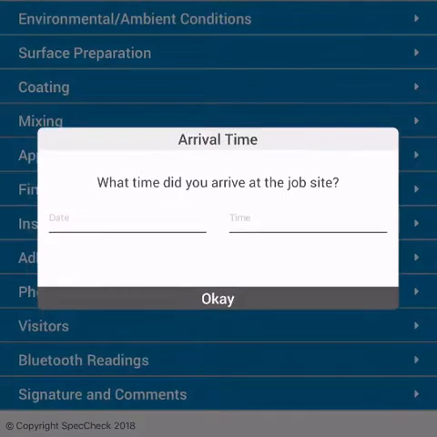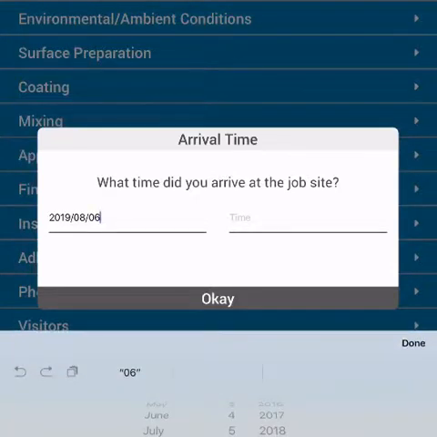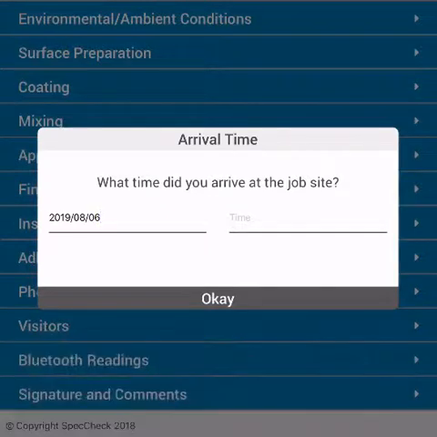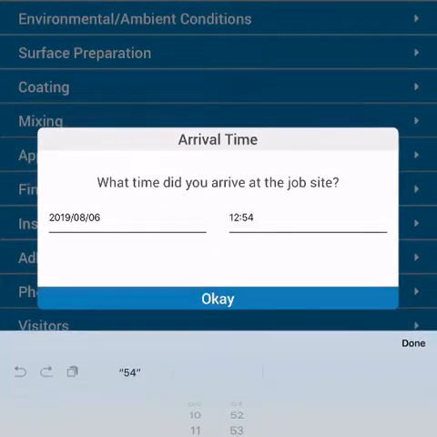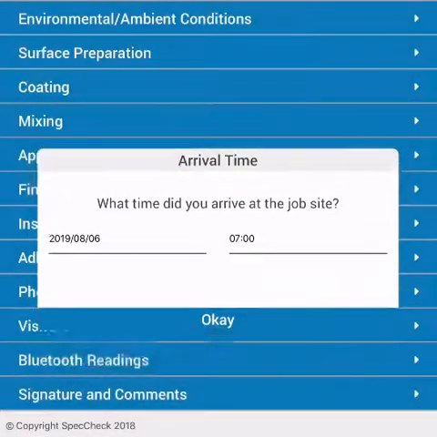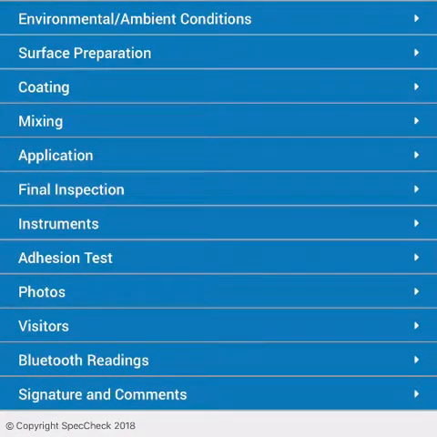And when I click Start New Report, now you're going to see a window pop up that needs your arrival date and time. So you go in there, you click on the date portion, and it will automatically fill in today's date. If that's correct, you hit Done. Click on Time. It'll automatically put in the time right now. If you started your report later, you can scroll to the correct time, hit Done. If it's correct, you hit OK. You can then start your report.